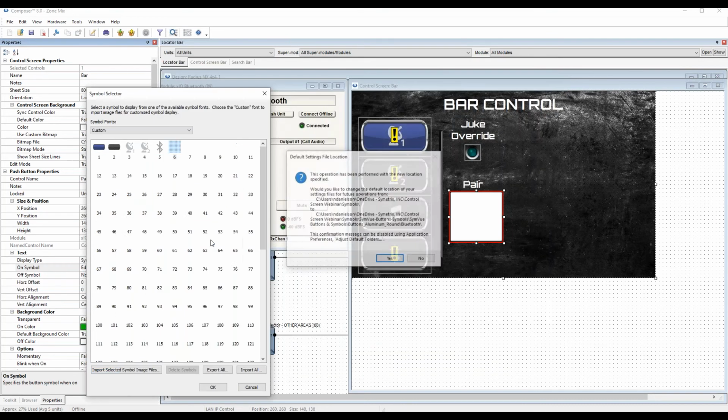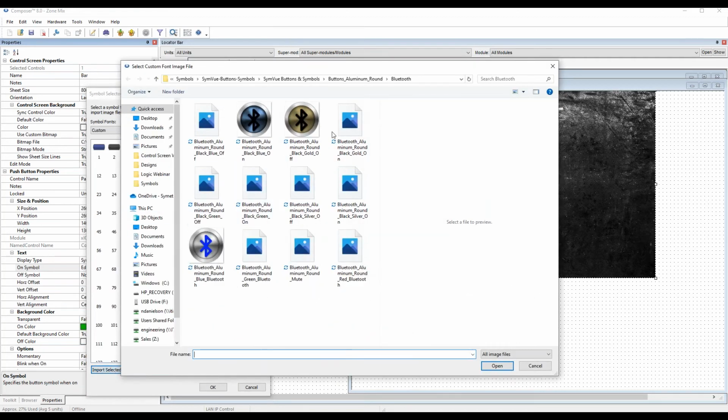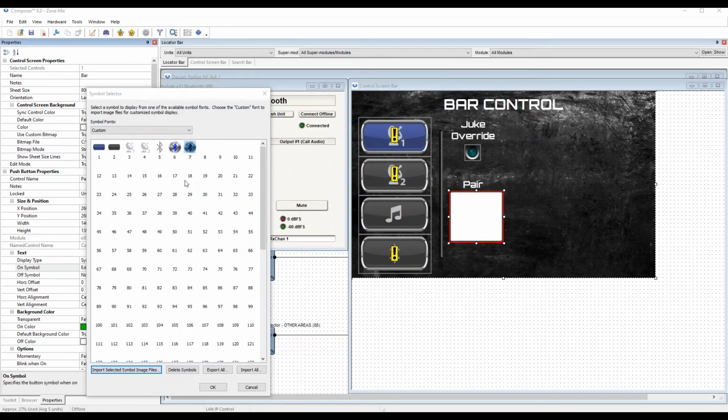Well, heck with it, let's just hit one. Oh, I got lucky, that's the one, that's the on. We'll use that for on. And let's import the off while we're in here. This is probably it. No, it's not, but that's okay. We can use that one, that's fine.